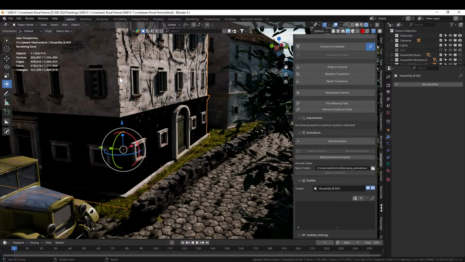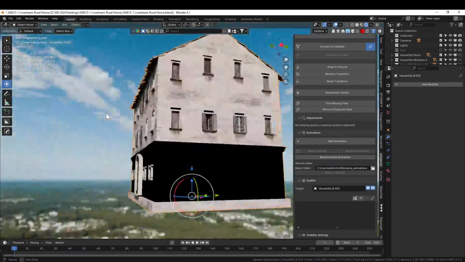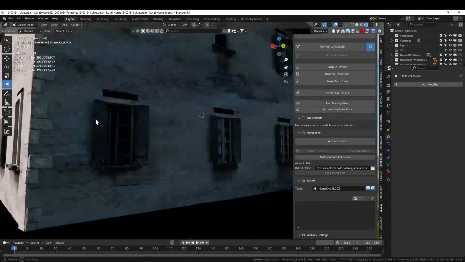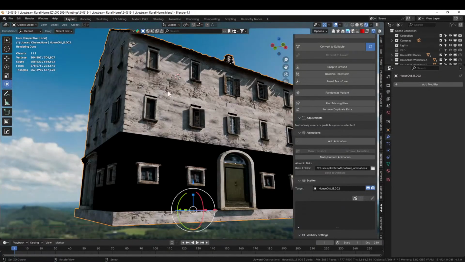No. That material's fugly. What happened? Something weird. Okay, was it before or after is the question. All right, damn it. Gotta fix some stuff.